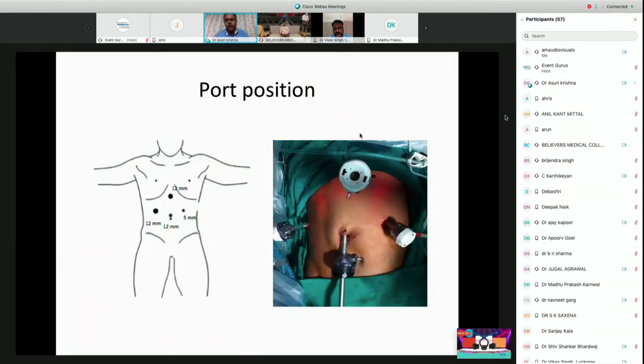We normally use three ports. After creating pneumoperitoneum, the camera port is placed in the periumbilical region, and we use a 10 mm 30-degree scope. One port is placed on the right, in the mid-clavicular line at the level of the umbilicus, which is the port for introducing your endo-GI stapler. Then we have a 5 mm working port, which is placed on the left side in the mid-clavicular line, which is your working port. And this is actually the bariatric port, which is placed under guidance to perform the posterior cystogastrostomy.